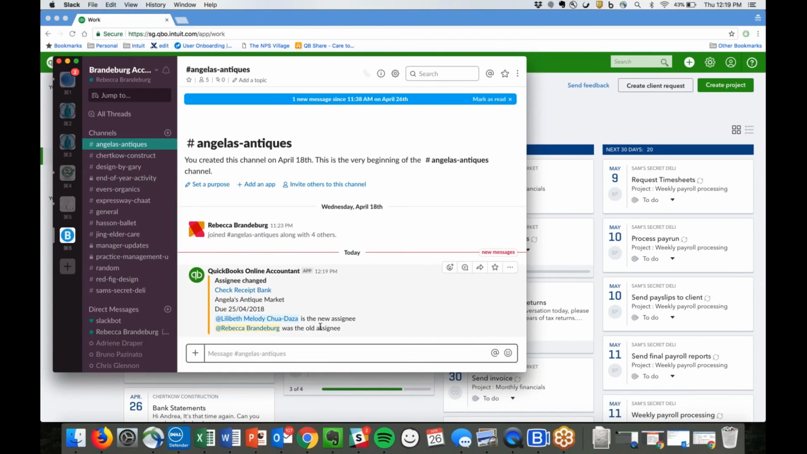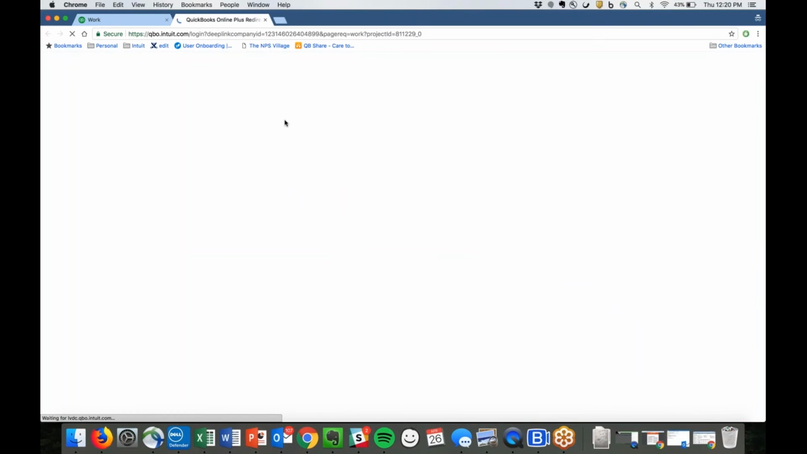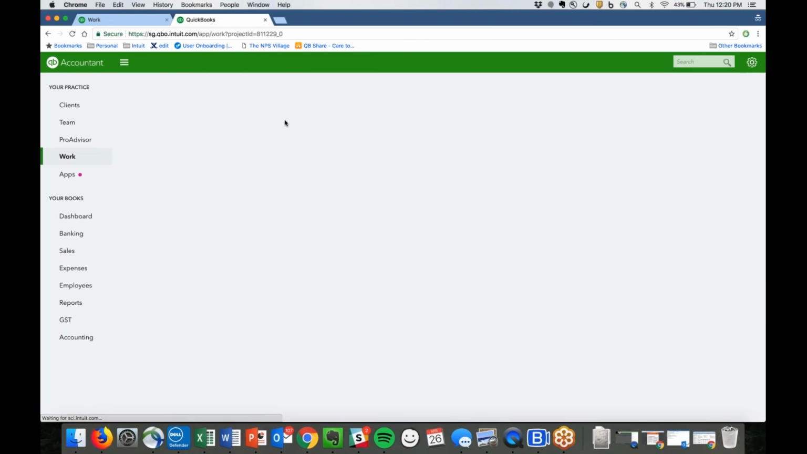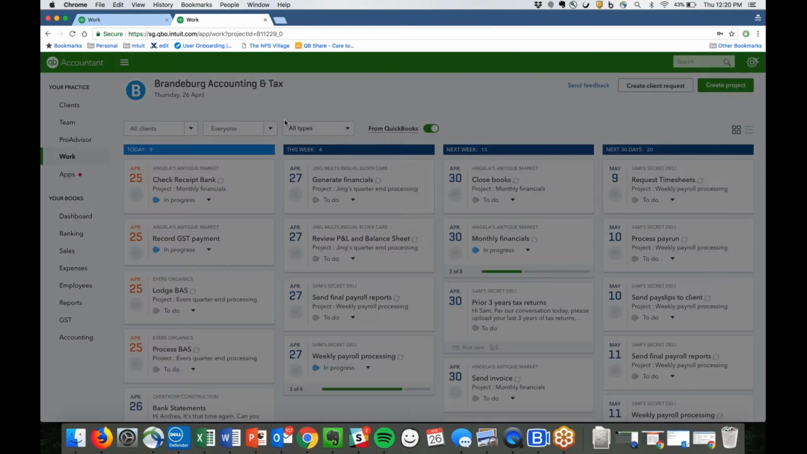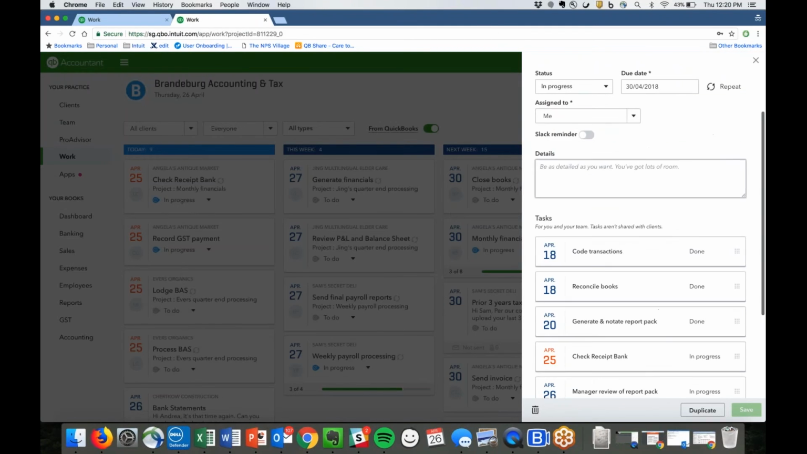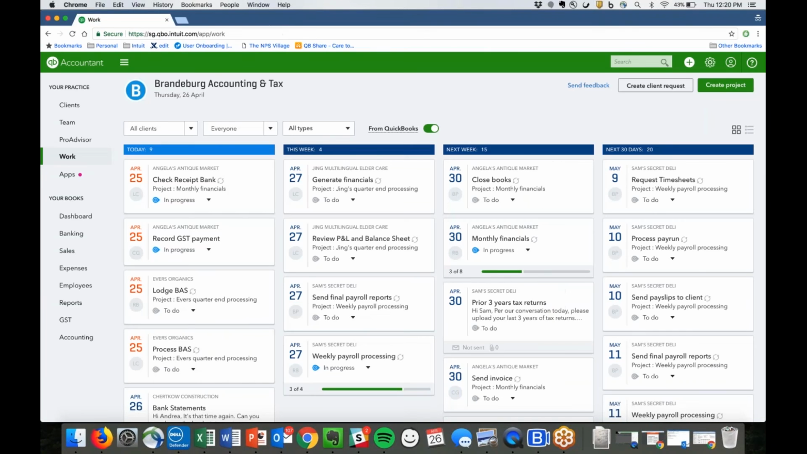And you can see that all the information about that particular piece of work is posted right here in the Slack channel. So I can see who the old assignee is, who the new assignee is. I can see what the name of the project was. In fact, there's even a deep link in here that I can click if I wasn't already in QBOA, that will bring me directly to that project. So you can see that right there, opened up the project.